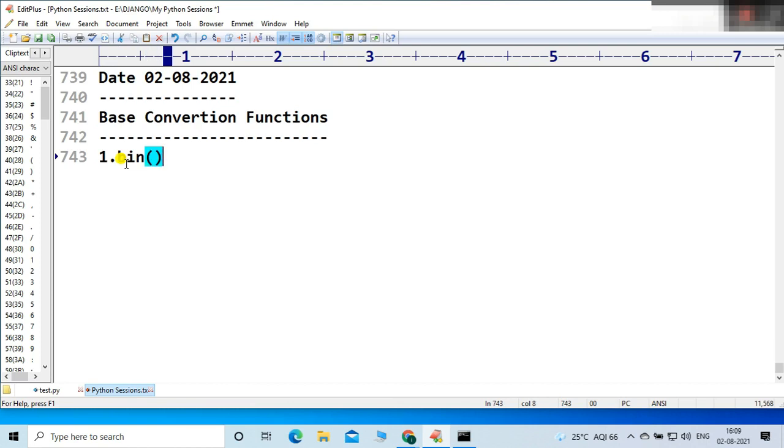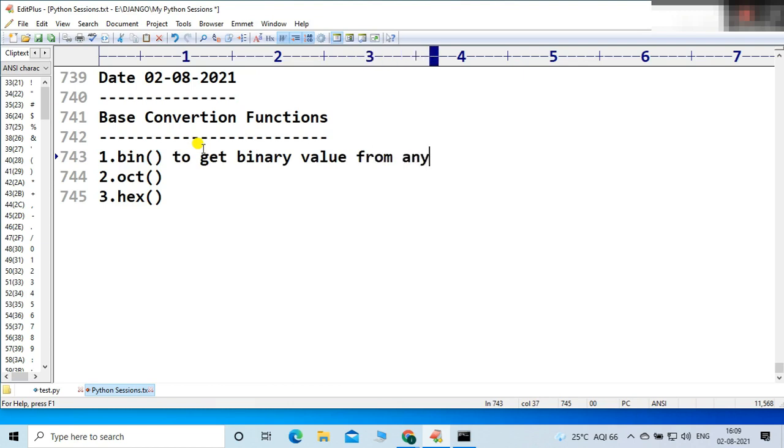Now, what is the use of this? I will discuss it, don't worry. What is the purpose of the first function, the bin function? The purpose is very clear: to get a binary value from any base.